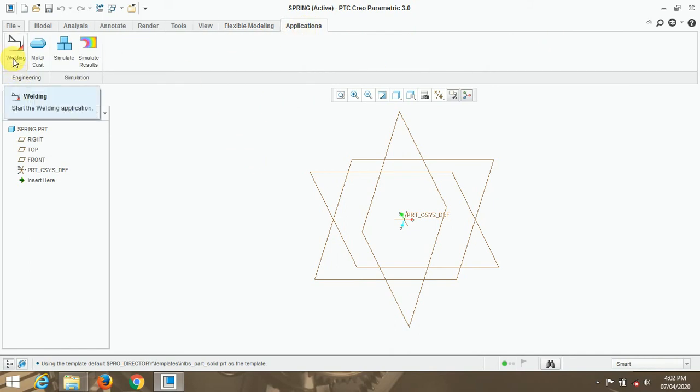Now sometimes you need welding in your model, so the welding options are available. Some models are for die making, so at that time these mold and cast options are available. Some parts are under force and pressure. So at that time you simulate the model by using this command and get the result from simulate results.